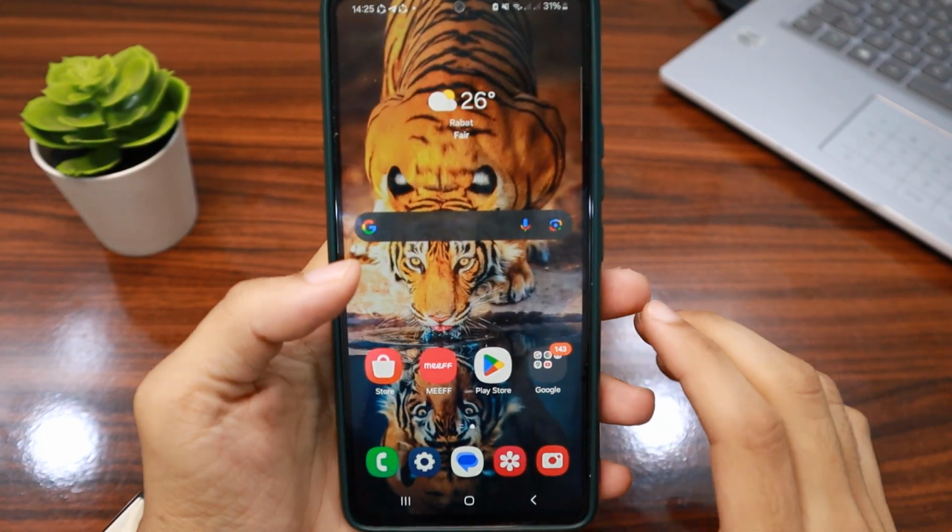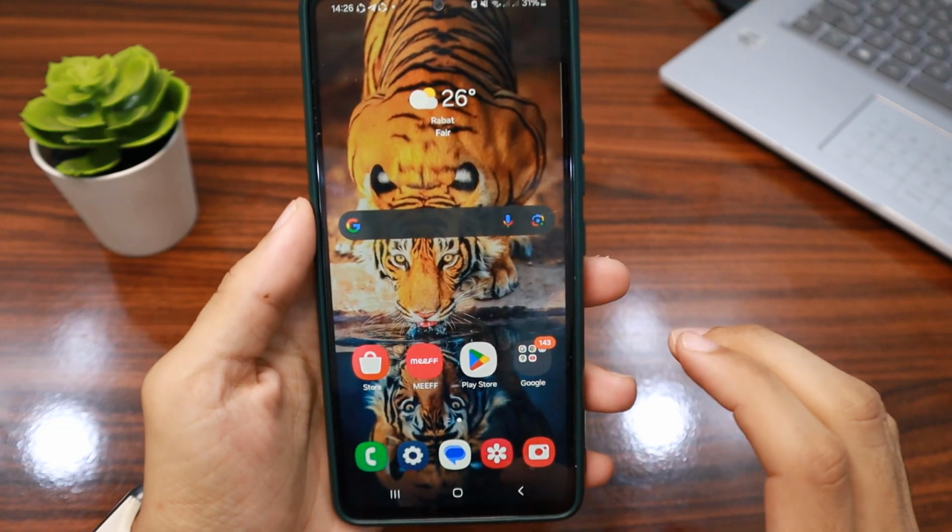In this video I'll show you step by step how to inspect elements on Android.